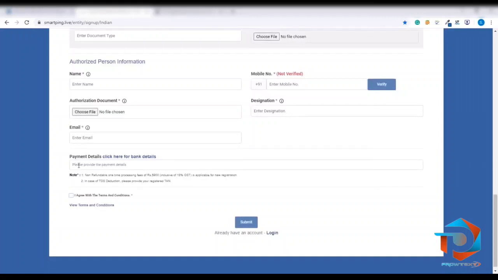As I have already communicated to you, Videocon is a free platform to sign up for. So you can either put 0 here or leave it blank. Once you're done, you can click I agree and click submit.